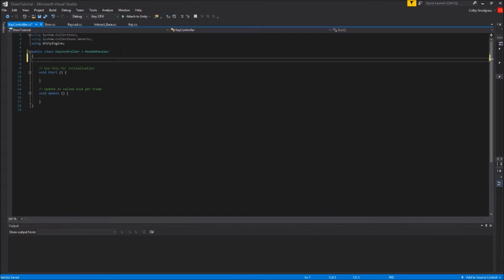So what you want to do is make a public list, and it should autofill, and we're going to make it key. Just name it keys equals new list of keys. All right.